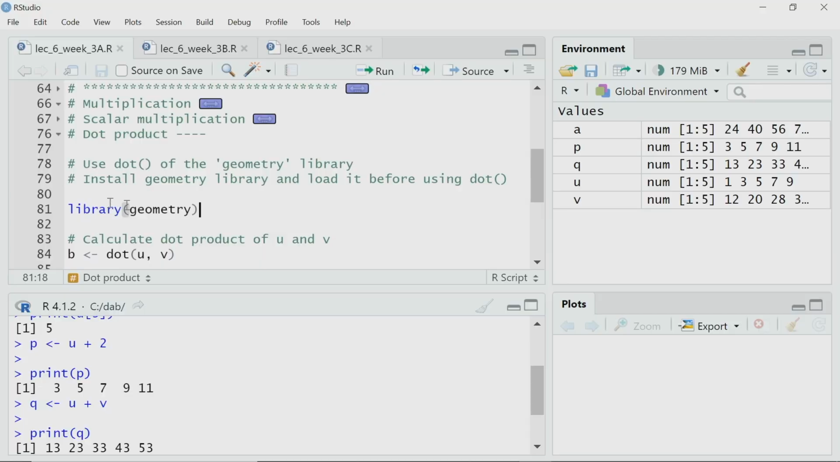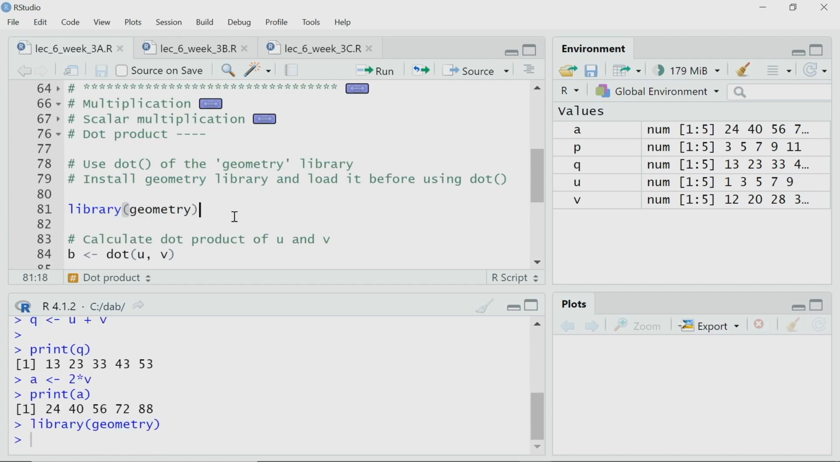So, I want to use the dot function which is part of the geometry library which I have installed earlier. Now, I want to use the dot. So, I have to call the geometry library. So, I am calling the geometry library here in this line. So, let me call that, and the geometry library is now loaded in this session.